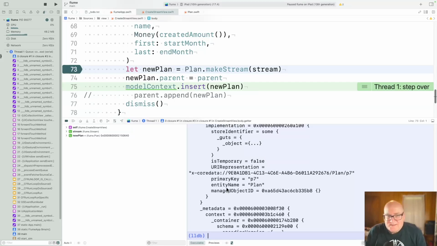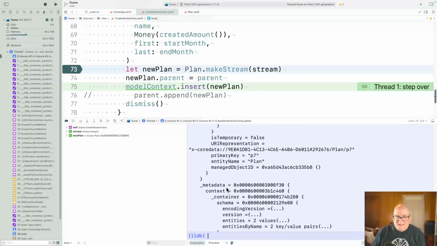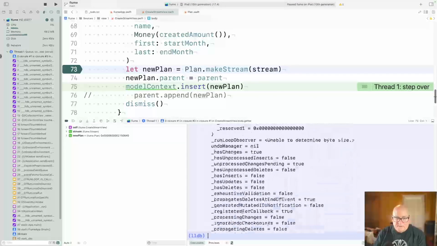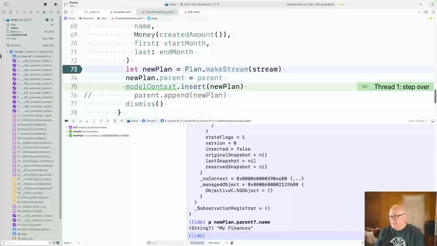Hey Tukes, welcome. Okay, so if I look at P, what did I just do? New parent dot name should be our finance thing. My finance. Okay. Do I miss it sometimes? No, I miss it every time.